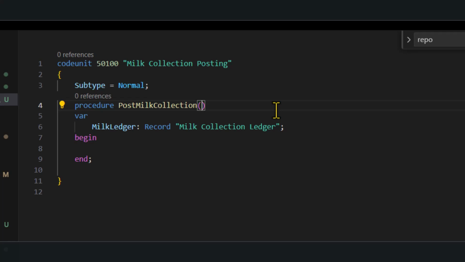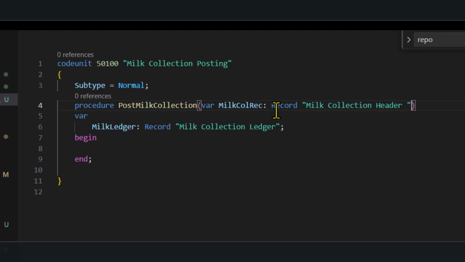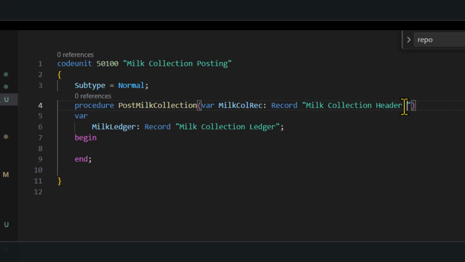So I'm going to create a parameter here, or rather it's like a parameter and at the same time, it's like a variable. So whichever way we'll use it, let's have it a var so that we can make some good use of this var. So we'll just refer to the milk collection record. It's a record, or rather table. So milk collection header. This is a table that we had already created. Don't worry about the space. This one happened during our session, so we can correct it, but that one will take us back to something that we don't want to do.